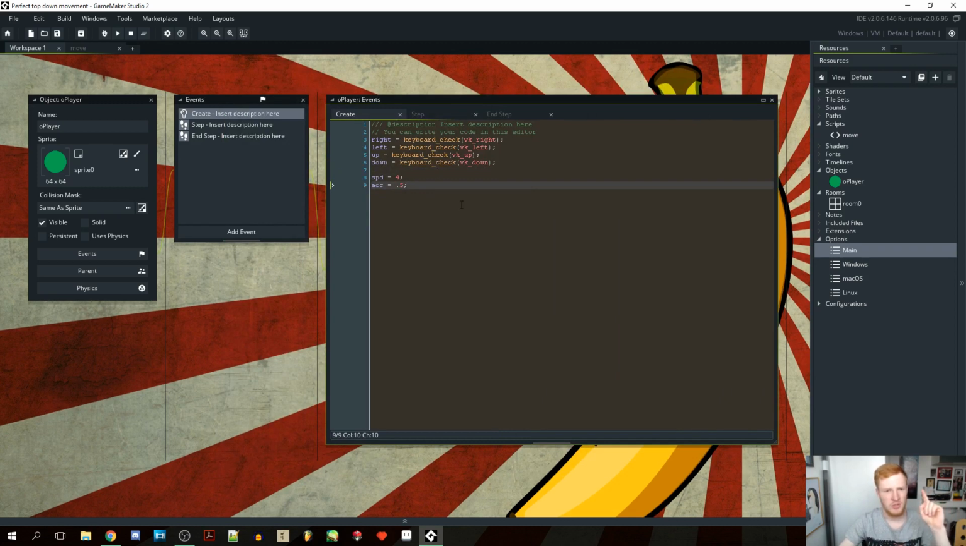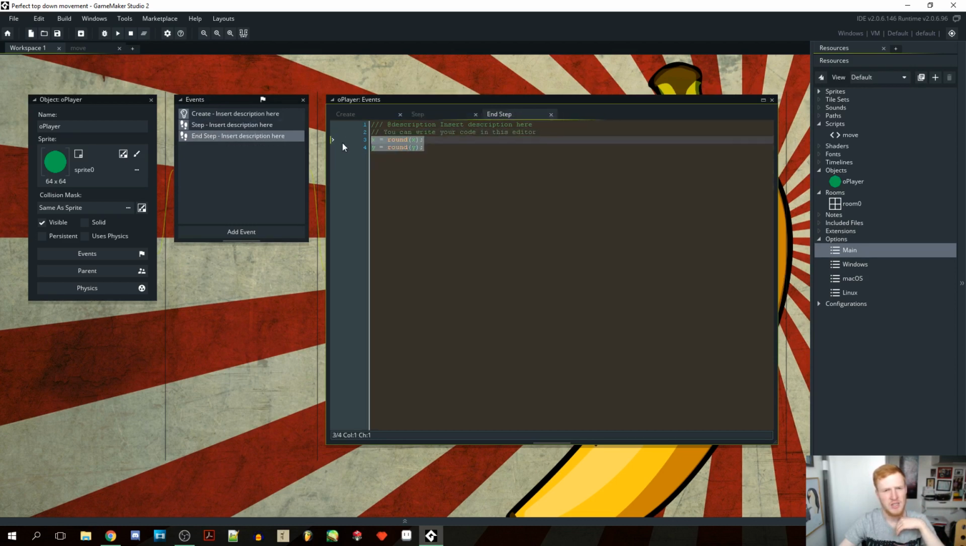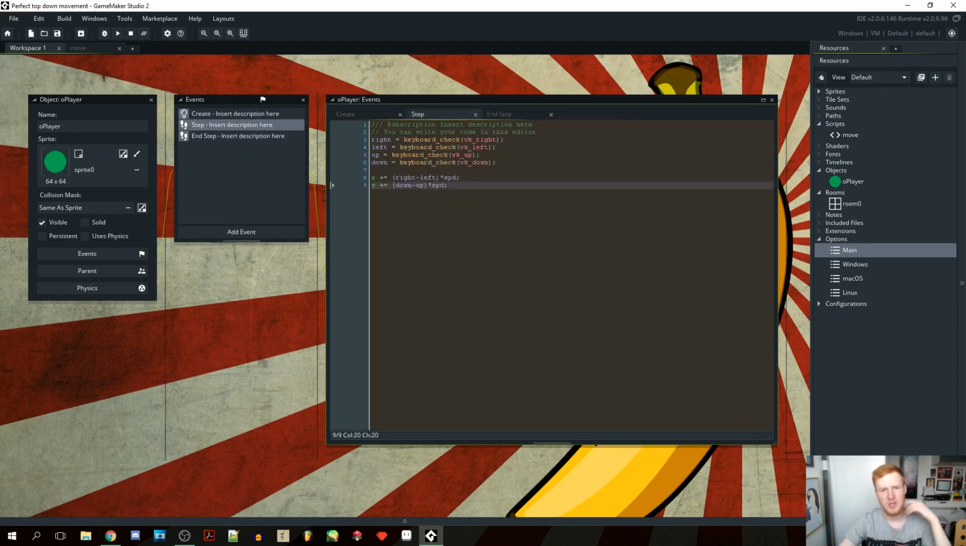So first of all, I've done some setting up. I have a speed and an acceleration variable already. I have the inputs, and this is the code that I've used so far to just do the movement. And then I just have an end step rounding the X position. But we don't want this. It works, and it might work fine for platformers, but for top-down movement, it does not work.